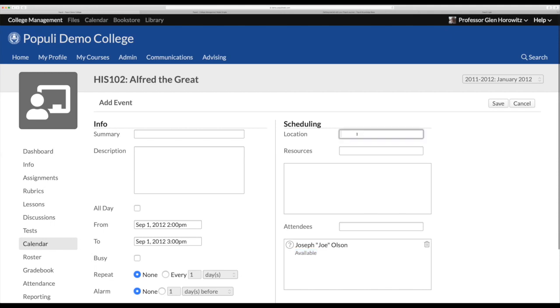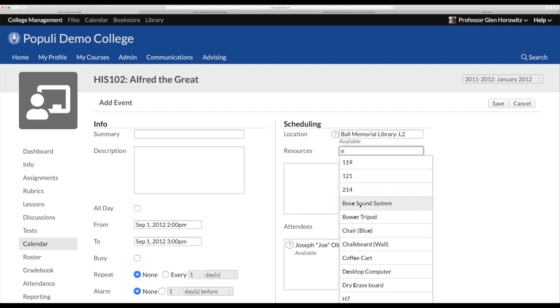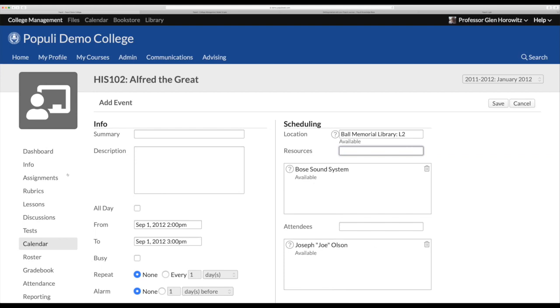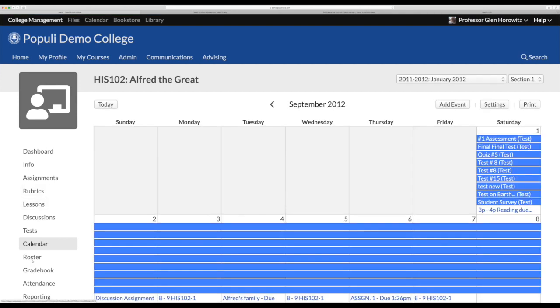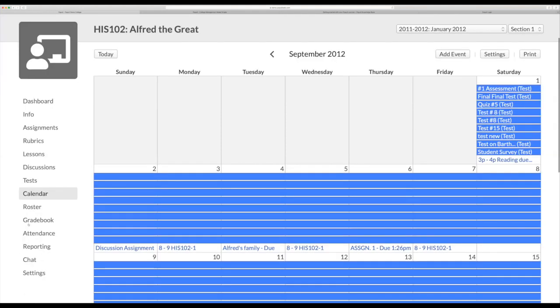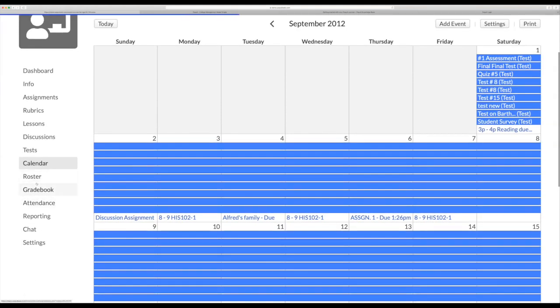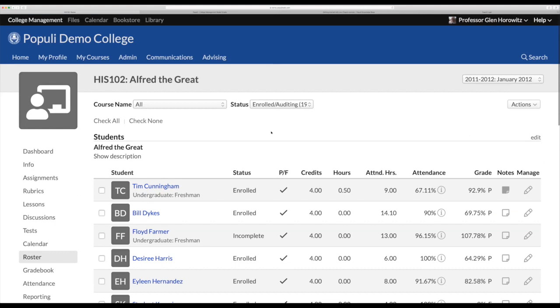And I can schedule locations. So I can come in here and say, okay, the Ball Memorial Library, L2, that's available. I could look for resources and then see if those are available, and then schedule an event with students, with my class, and so on outside of what's regularly scheduled. The roster, again, pretty straightforward.